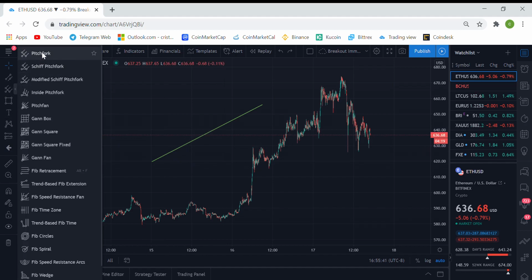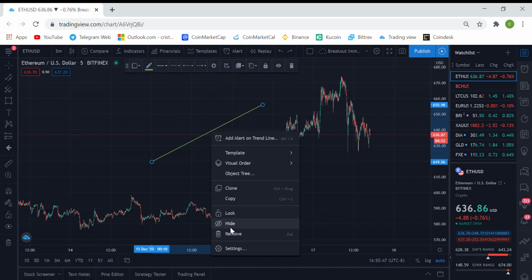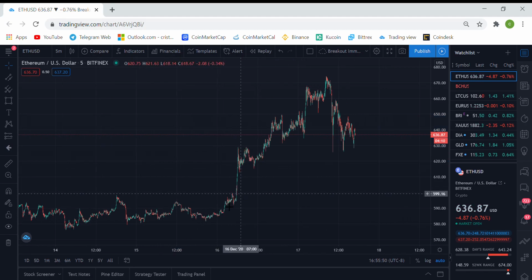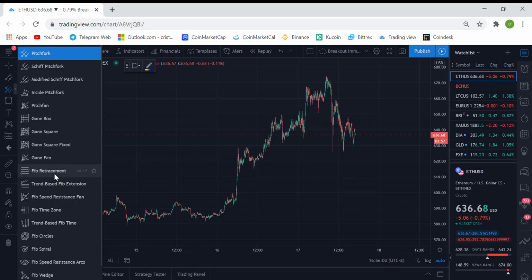Over here we have everything related to the Fibonacci sequence. The Fibonacci sequence is a type of theory that claims that the market moves in ratios and proportionally. So it goes up to certain levels and it falls down to certain levels. This tool right here, the Fibonacci one, is exactly that.